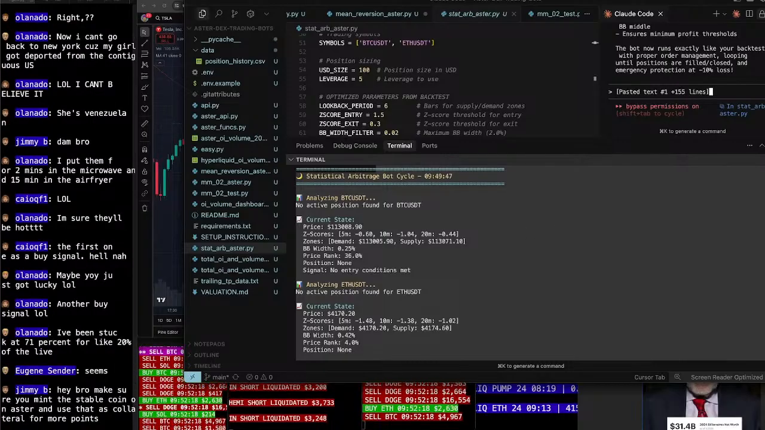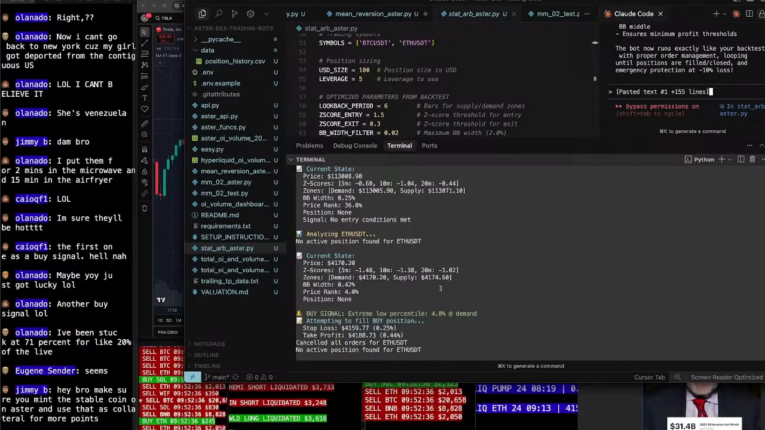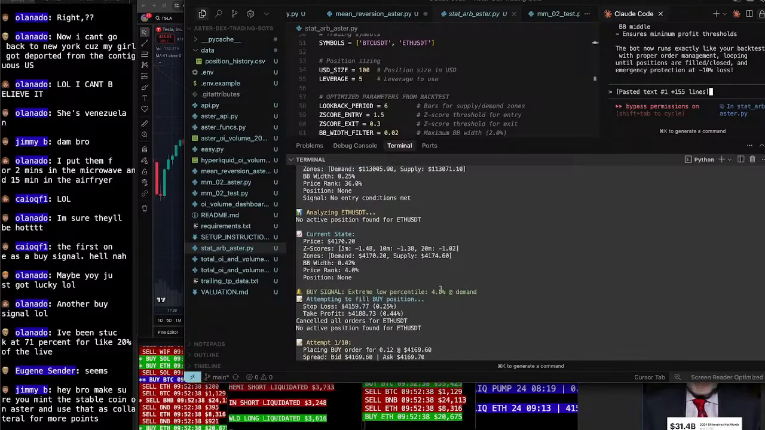Make sure you mint the stablecoin on Aster and use that as collateral for more points. Yeah, I haven't done that, but how much more points do you think you're gonna get for that? Because I would have to go over to Binance. I was using Phantom Wallet for this, and I have to go to Binance Chain. What are your thoughts on that, Jimmy? Is it worth it?